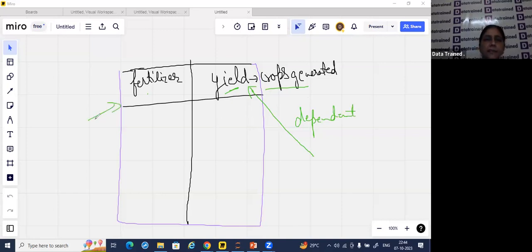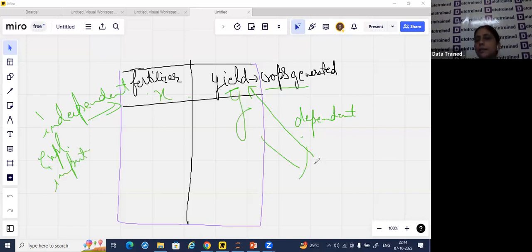And fertilizer is the independent variable. Correct. Thank you for your responses. Fertilizer is the independent variable and yield is the dependent variable. You can call it an explanatory variable. You can call it the input variable. You can call it the X. You can call it a Y. You can call it the label, target, or response variable, or outcome. In this way, you can give a few names.